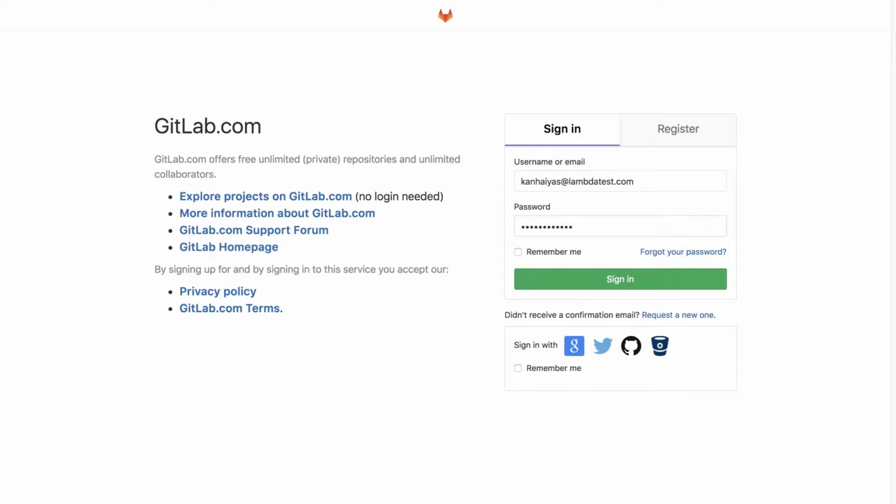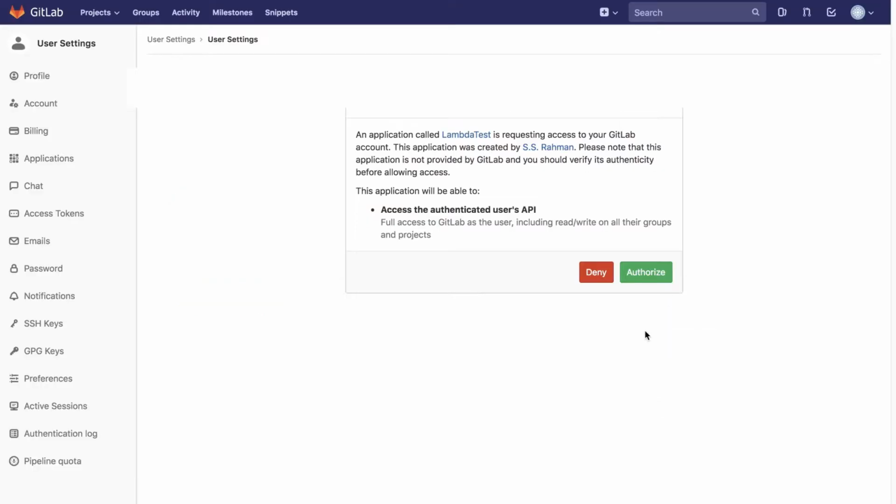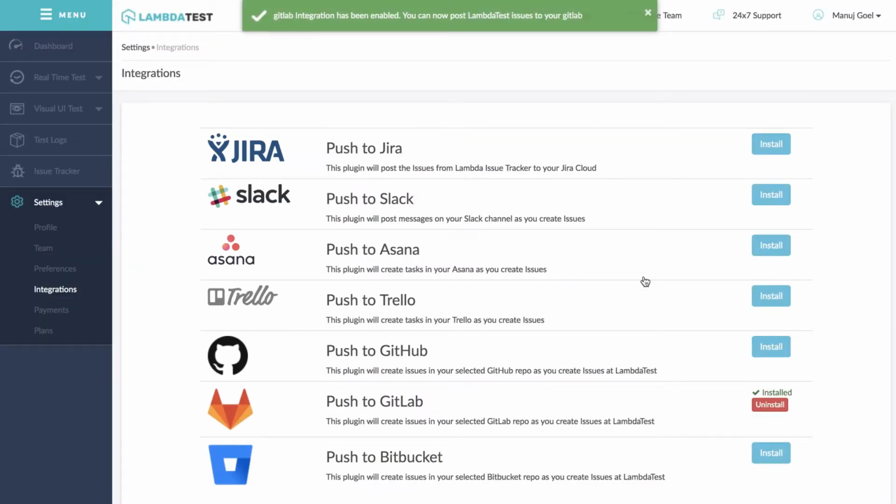And that's it. You're all done for your GitLab integration via OAuth option. It's that easy, and now you will receive a notification once the GitLab integration is successful. You're all set to push issues directly from Lambdatest to your GitLab account with just a click using OAuth.